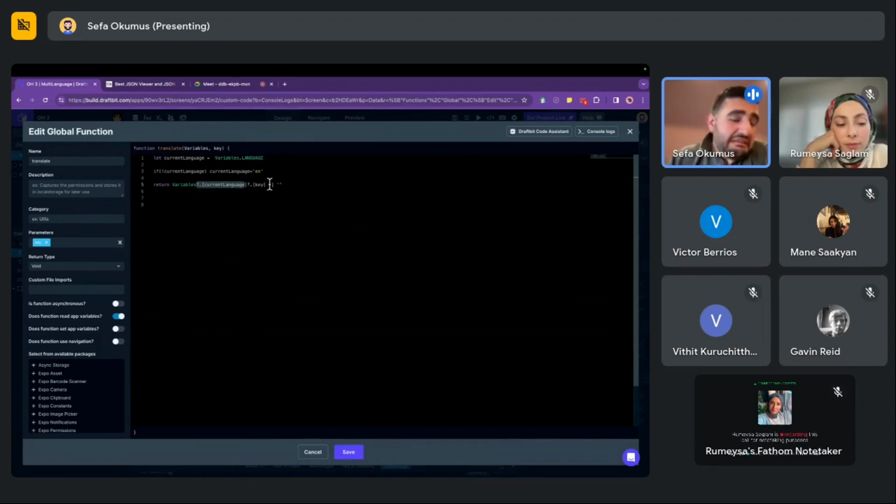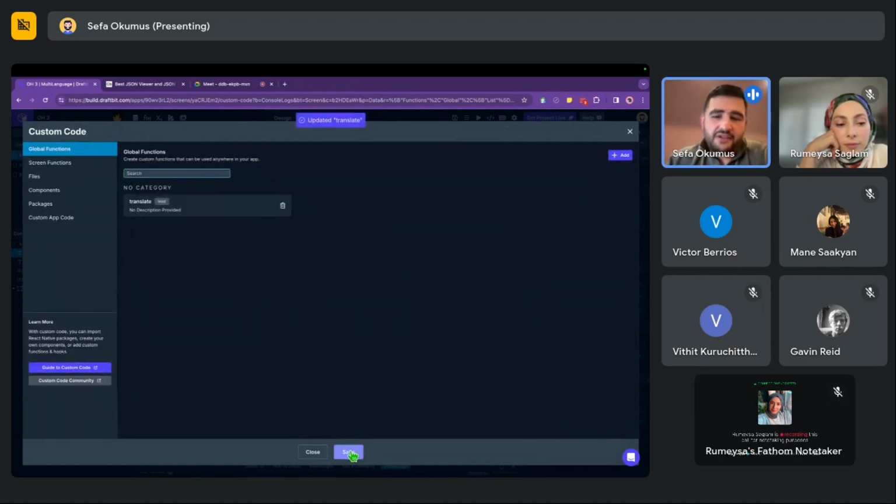If in any case I make a mistake, I don't want to see any crashes or anything. If there's no value returned out of this result, I just want to return an empty string instead of a null value or anything. So these three lines of code will translate this entire thing to any language that I want.